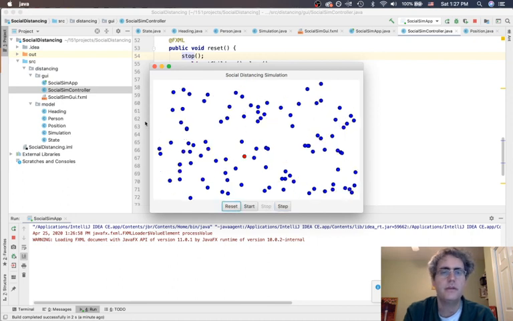Okay, so next time, I want to work on the infection process, the collision, knowing when I hit somebody else. And then, depending on how long that takes, we might do the recovery process.